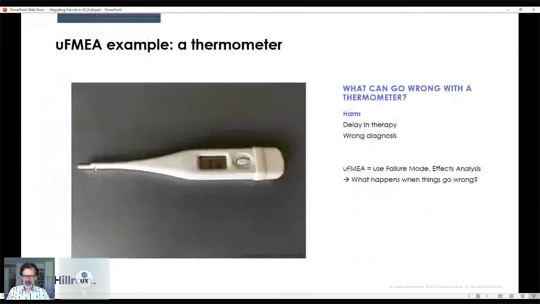One method I use, or like to use, and also teach at university, is the usability failure modes and effects analysis. So it's basically an FMEA, and you just put the usability in front. And this is an exercise I do with the students. So I take a thermometer, a very simple medical device, and we go through this usability FMEA together.